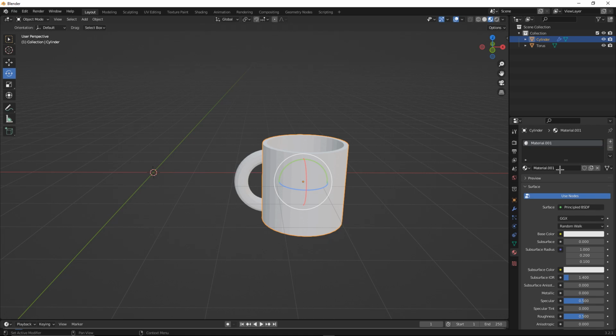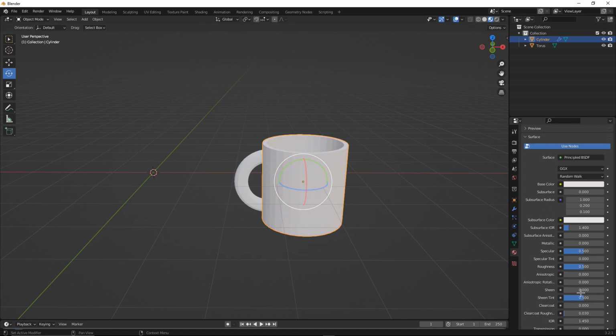If you want your mug to be a different color besides white, click on Base Color and change the color. Next, let's make the mug less rough by turning down the roughness parameter a little. If you want to make your mug metallic, then turn up the metallic parameter. Experiment with all of the parameters and see how it affects how the mug looks.